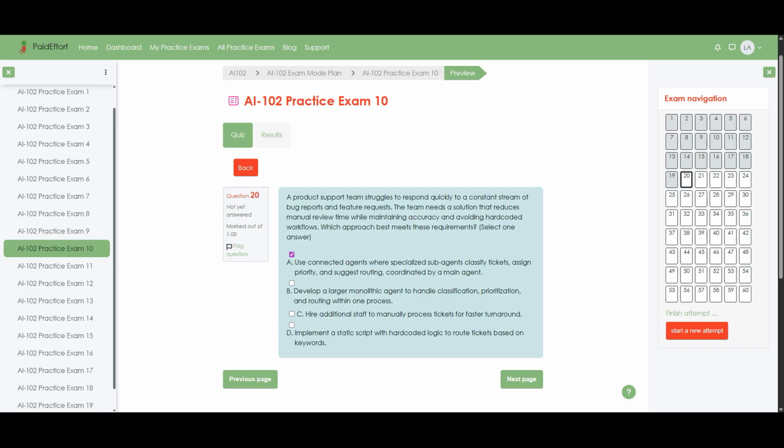In contrast, option B is incorrect because expanding one monolithic agent increases complexity, makes changes harder, and reduces maintainability compared to modular specialized agents. Option C is incorrect because hiring more staff increases manual effort rather than reducing it, and it does not provide the automation and consistency the scenario requires. Finally, option D is incorrect because hard-coded keyword routing is inflexible, breaks when wording varies, and directly conflicts with the requirement to avoid static workflows.